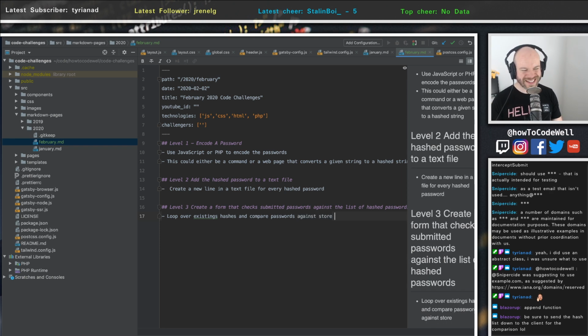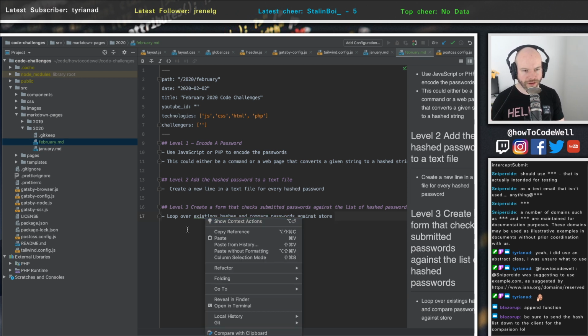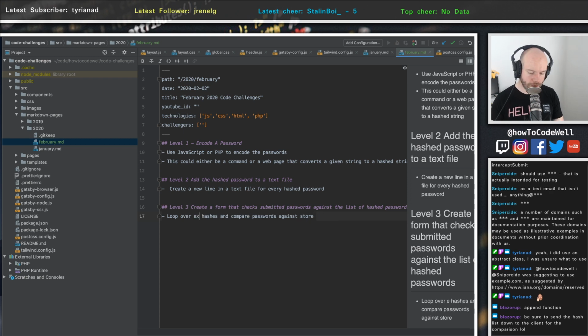the stored hash. Essentially, if you think of the text file like a database, it's just a way that I can create, I mean, I'm sure at one point we will have database challenges. There's a little bit of setup involved for that. I was even thinking of using SQLite, but a text file will do. Loop over existing hashes and compare passwords against the stored.